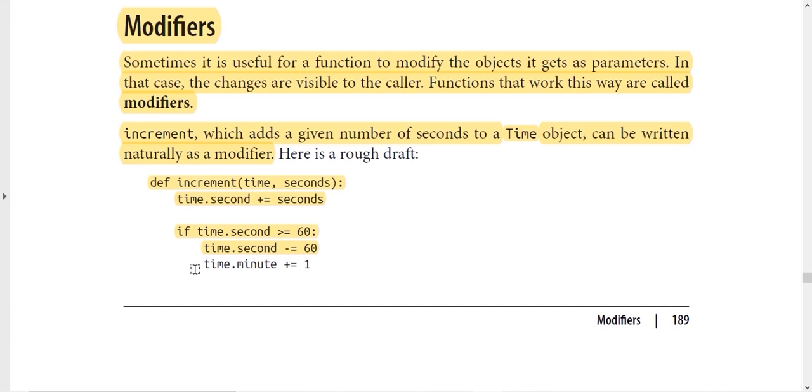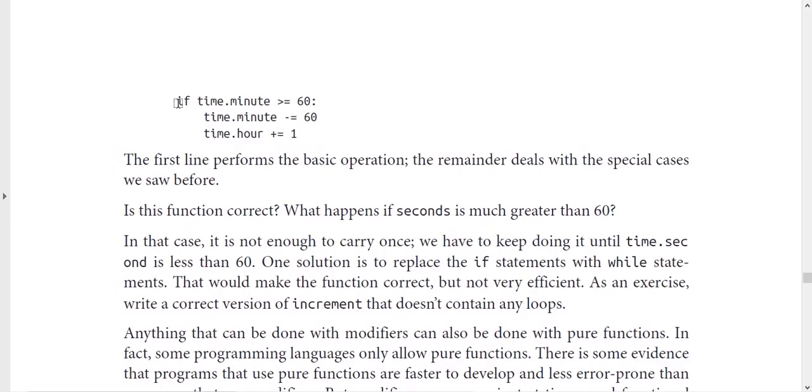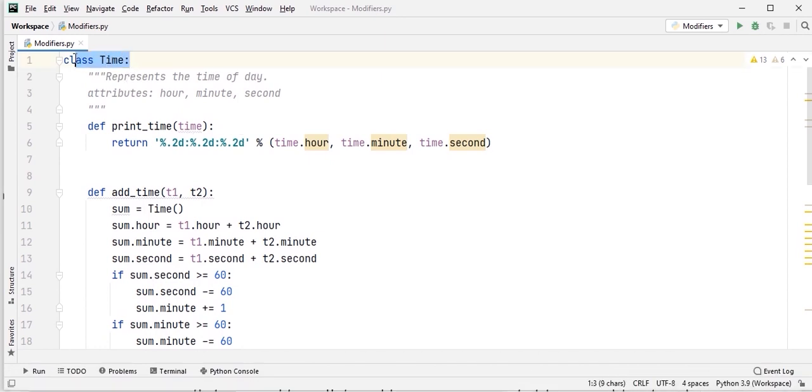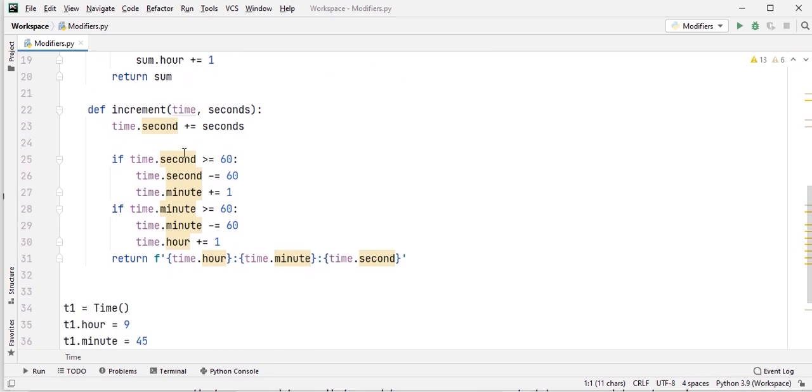After that, as soon as it is subtracted, the time dot minute attribute will be incremented by 1 because the value of minutes exceeded 60. And after that, if the time dot minute value exceeds 60, then the time dot minute value will be subtracted from 60, and finally the time dot hour attribute will be incremented by 1. So let me show you in PyCharm the time class so that you can understand better. Here is the time class, and here you can see the increment method or the modifier.